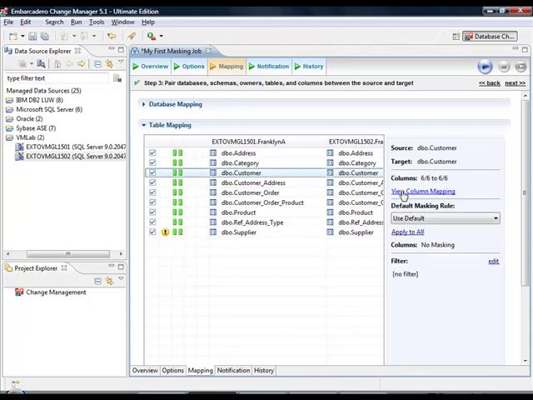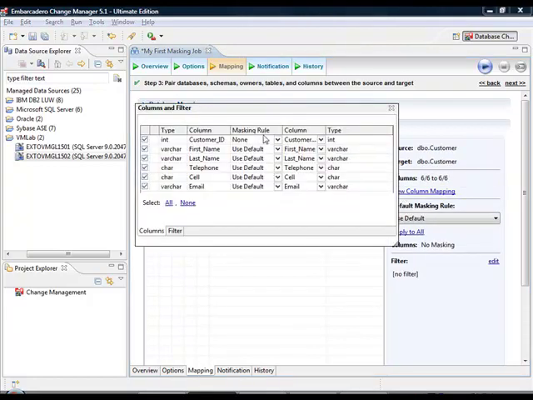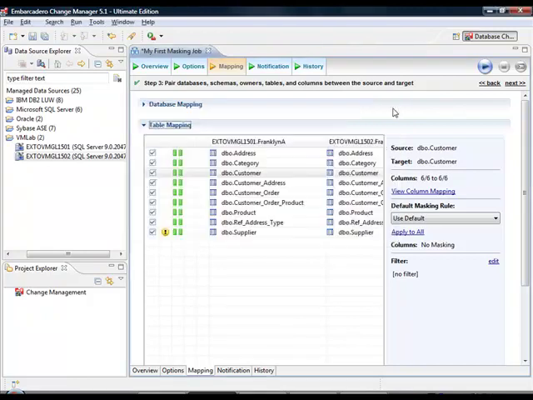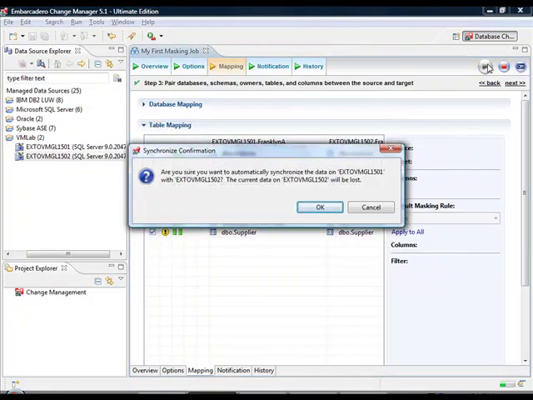When I select a table, I can say View Column Mapping. And for first name and last name, I'm going to set the shuffling rule. And for telephone number, I'm going to do a randomization. The shuffle rule is going to flip values within the rows, so the first names and last names will be randomly paired. And the randomization rule will replace the characters in the source value with random other characters in the target value. Once that's configured, I can save the job and run it.